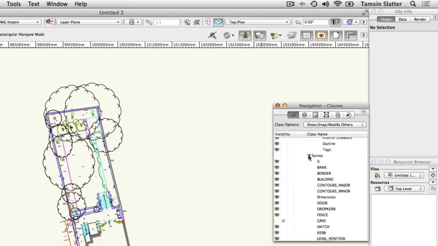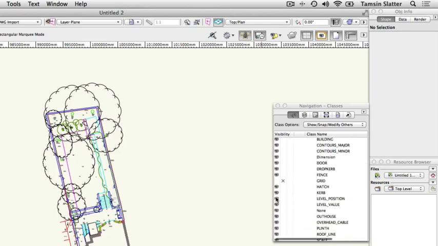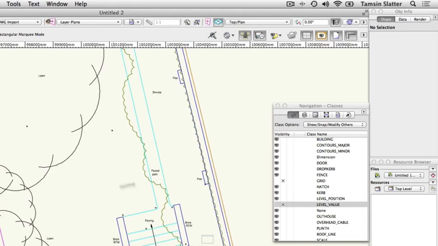Press and hold the Alt key on Windows or Option key on Macintosh and click the disclosure arrow to the left of the Survey class. Notice that you can close the list of classes in this way. Press and hold the Alt key on Windows or Option key on Macintosh again and click on the disclosure arrow to open the list of classes. Three columns to the left of each class name represent visible, invisible and grey. Locate the class Survey Level Value and click on the invisible column to its left. All elements on the drawing belonging to this class are now invisible. Restore their visibility by clicking on the visible column.